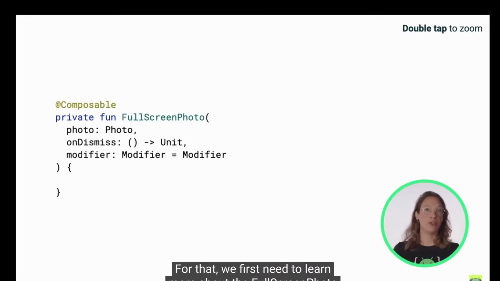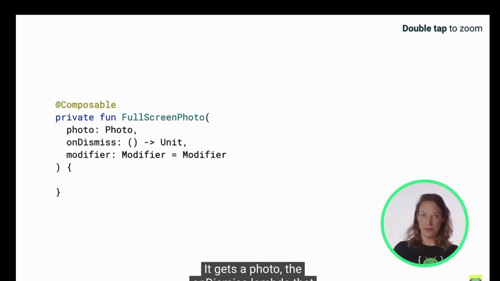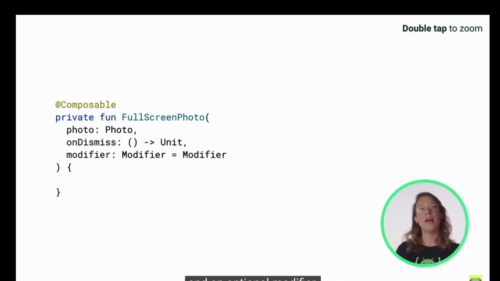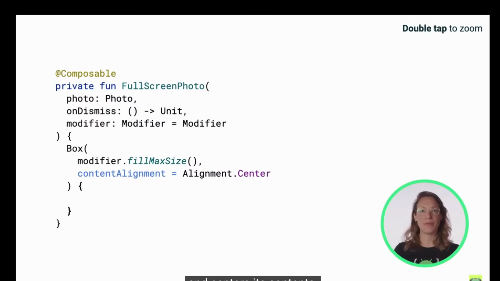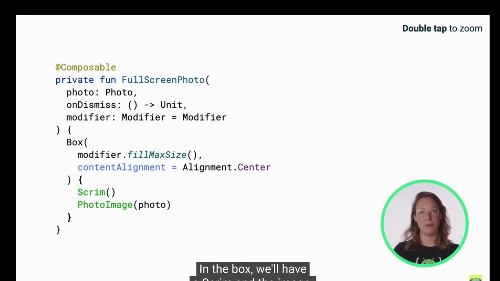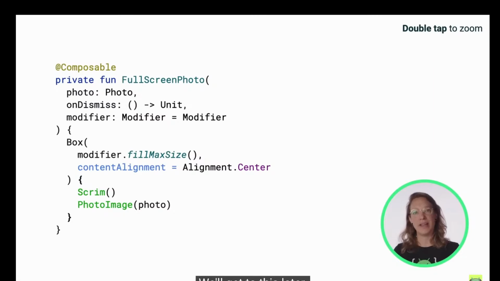For that, we first need to learn more about the full screen photo composable. It gets a photo, the onDismiss lambda that should be called to exit the full screen mode, and an optional modifier. Inside, we define a box that fills the whole parent and centers its content. In the box, we'll have a scrim and the image. The scrim will basically be a semi-transparent background that we can click to exit full screen mode. We'll get to this later.